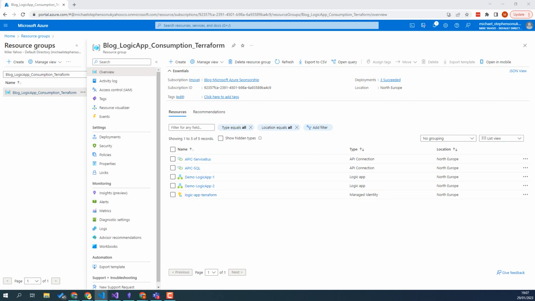So in the video today, we want to have a little bit of a look at an approach I've been playing around with about developing logic apps with Terraform. And, well, I say Terraform in combination with the Azure portal.